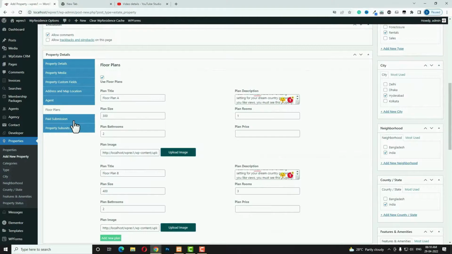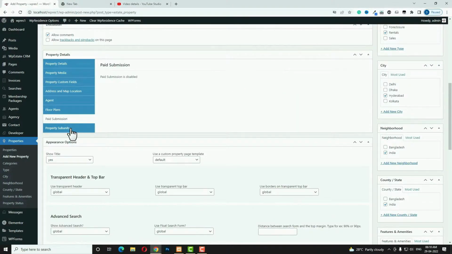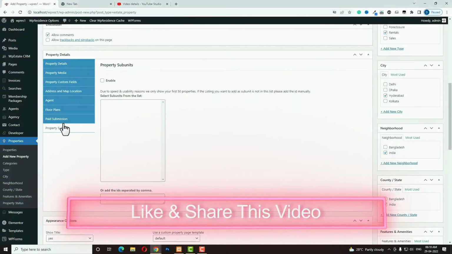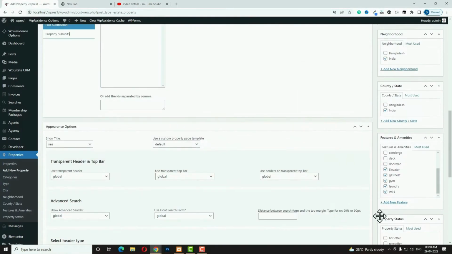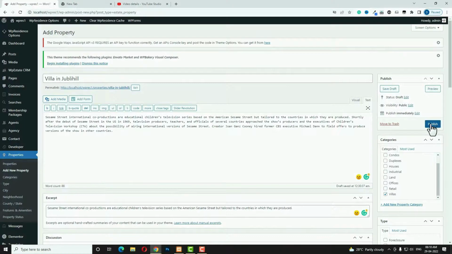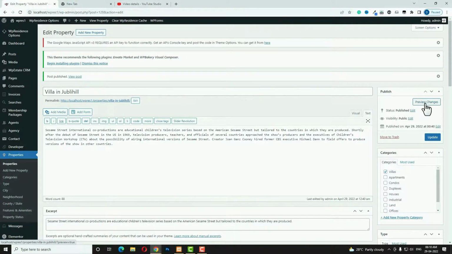After the paid submission and property subunits, that's not required. Leave them as it is. So I think I complete everything here. Now just scroll up and you have to click in the publish option. If you want, after publishing, you can check the preview also. So for that you can click in the preview changes.